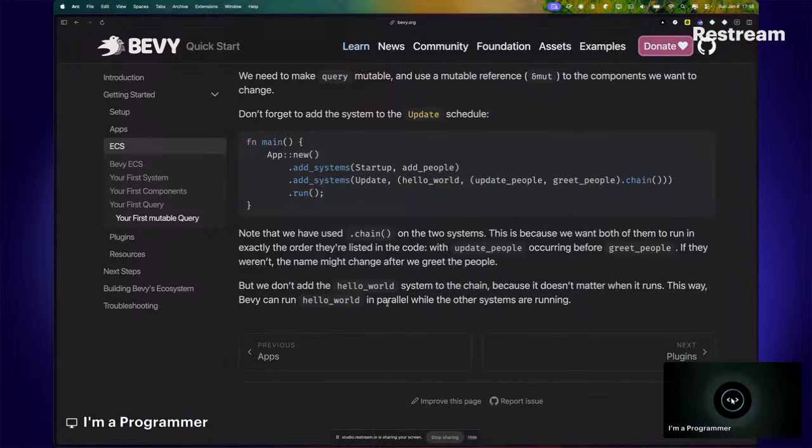This way, Bevy can run hello world in parallel while the other systems are running. Now, you see the power of Bevy that we're talking about. Everything can be controlled, defined. So that means you can add parallelism, you can stop parallelism when you need it, you can define it to prevent race conditions and bottlenecks. It is perfect in that regard, and it makes a lot more sense.